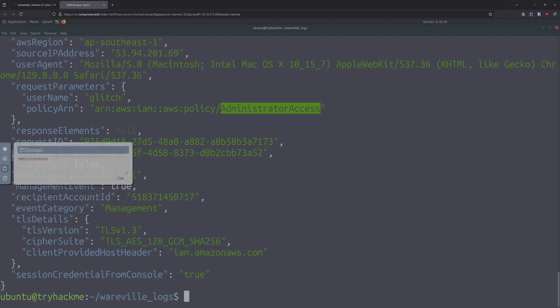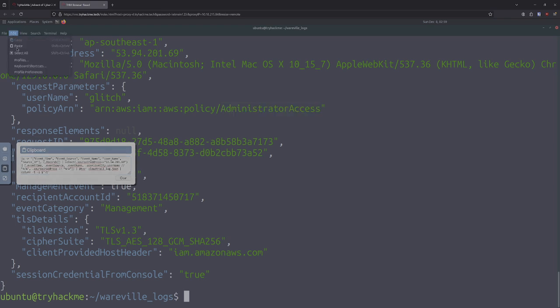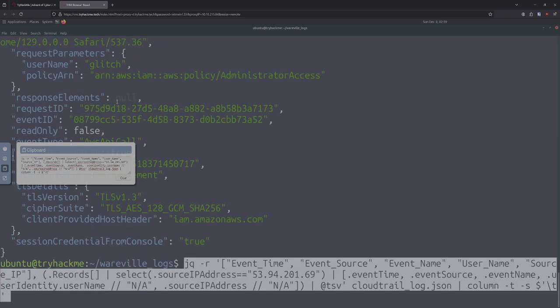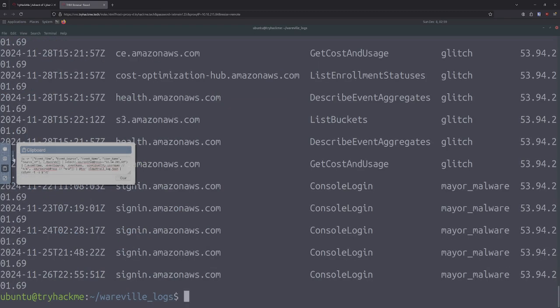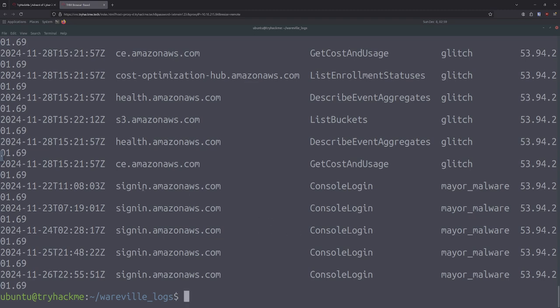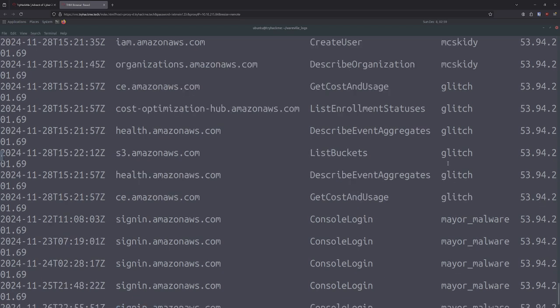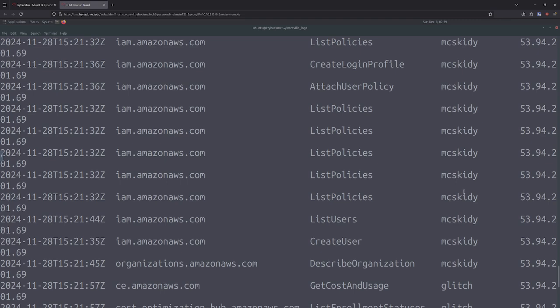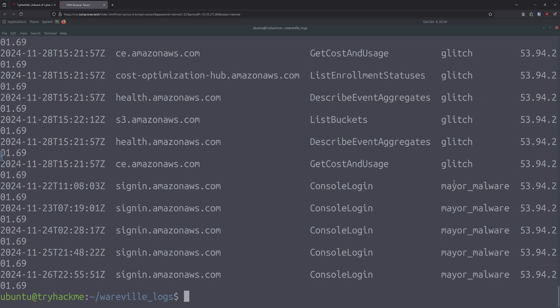So we're going to run a command that basically says, okay, where are people coming from? I want to look at everybody who's coming from this 53.94.201.69, because I think it's more than one person. And that would be weird, right? Because that means somebody's using their machine or trying to look like they're someone else. So here's a sign-in from major malware coming from that IP address. Here's one from glitch coming from that IP address. And here's McSkidy, all coming from that IP address. So people are either using somebody else's computer or somehow using that IP address. So that's weird, right?